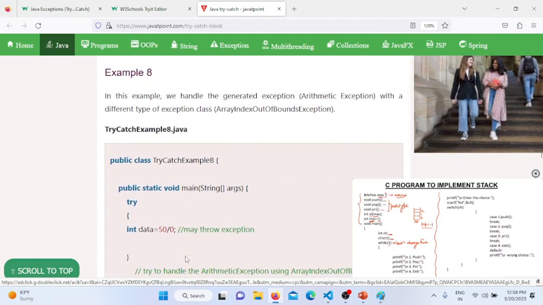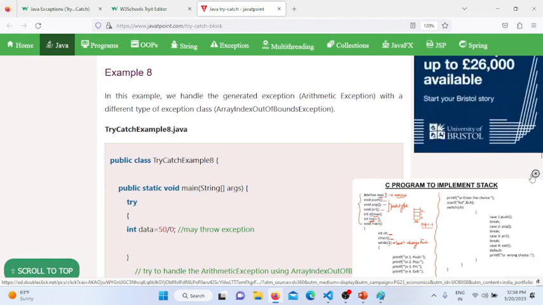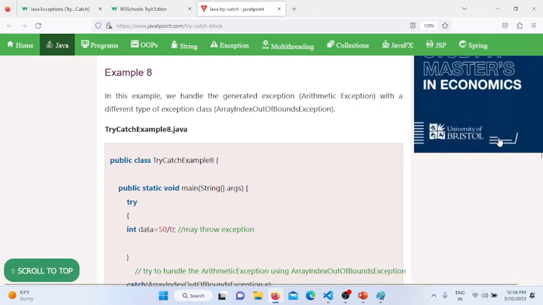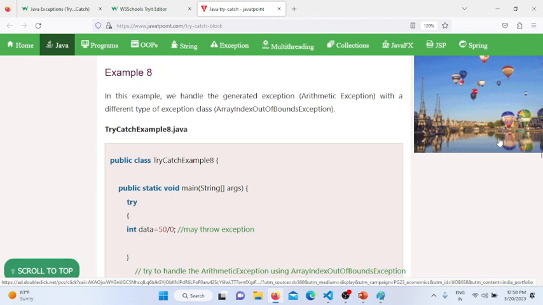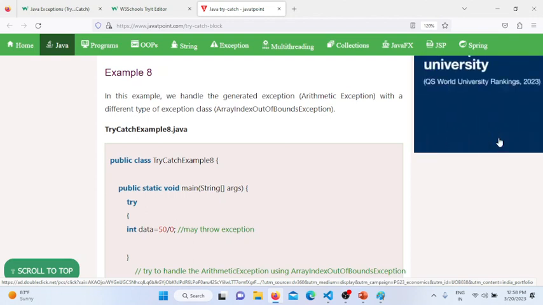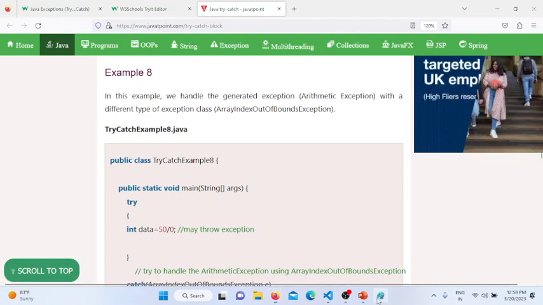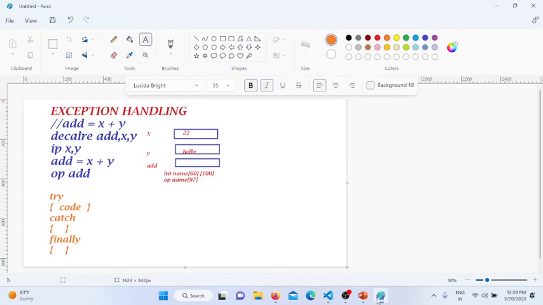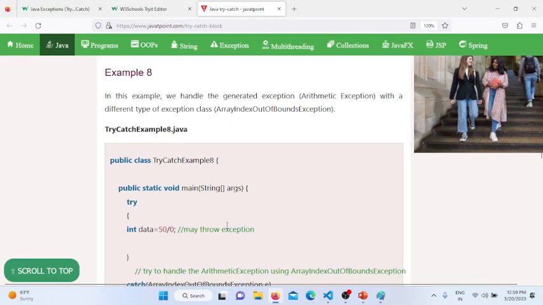Next, in this example, we have generated an arithmetic exception with a different type of exception class, array index out of bound exception. Already we have covered this example. If you remember this example, int name 60/100. I want to access the name of the 97th student. So I got the error. Okay. So how to resolve that?